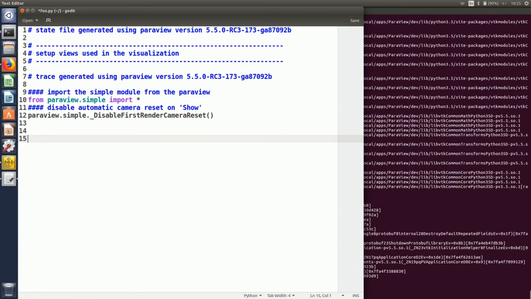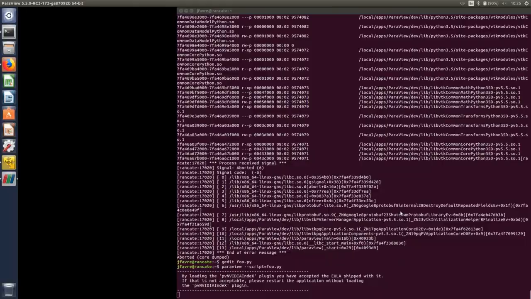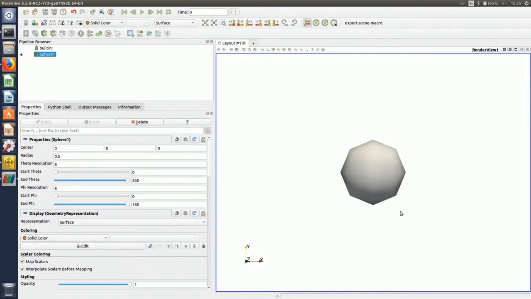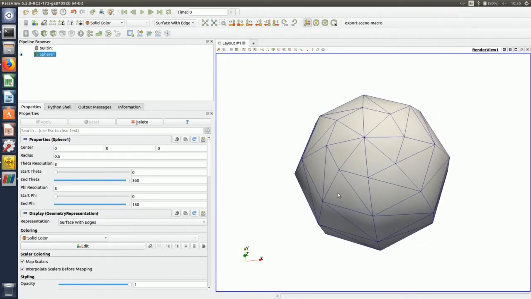Look, I've just imported the ParaView simple module. I can say sphere, show, render. I'll save this as my file, and I'll run ParaView with script equals foo.py, and I have a sphere on the screen here. Of course, I have no data, I have little attached to it, but that's the minimum.